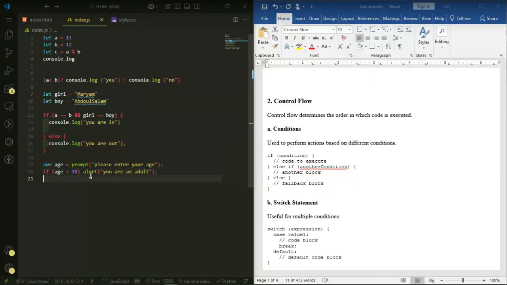Else, remember, we say we have if, else, right? Now we have else.